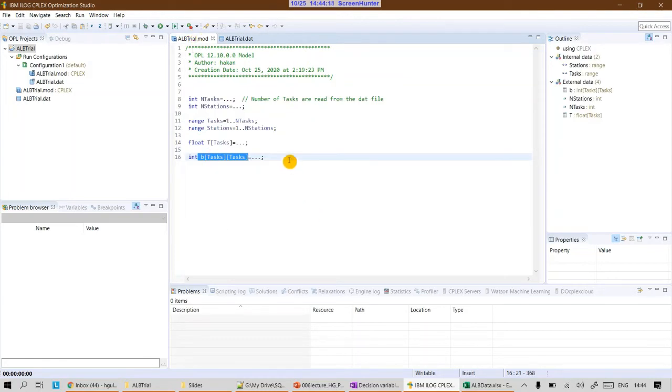Let's come to this model file again. So we define number of tasks, number of stations, we define the task times, and we define the precedence relationships. And these ranges are necessary to define task times and precedence relationships.